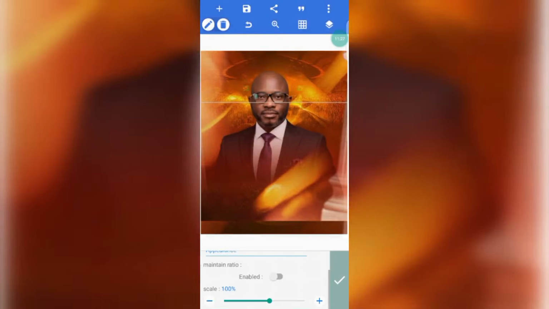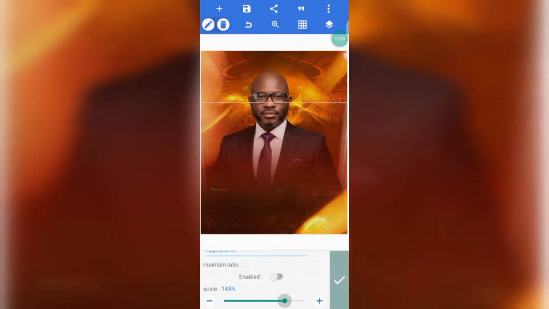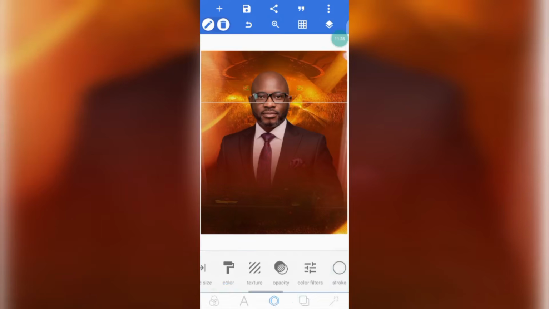So go back to texture, scale it. Hope you can see. Yes, just scale it a little. Hope you can see what we've done. Yes. So guys, this is good. Now the next thing we need to import is the other picture of the celebrant.